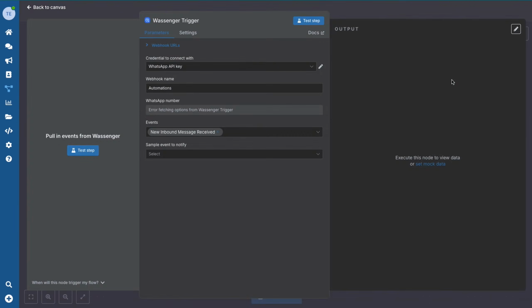For credentials, leave it as is. Flows connects automatically to your Wassenger account, so there's nothing else you need to configure. However, if you've created a second API key in your Wassenger account, you can edit this field and add the one you prefer. Now, select the number you connected to Wassenger when creating your account.